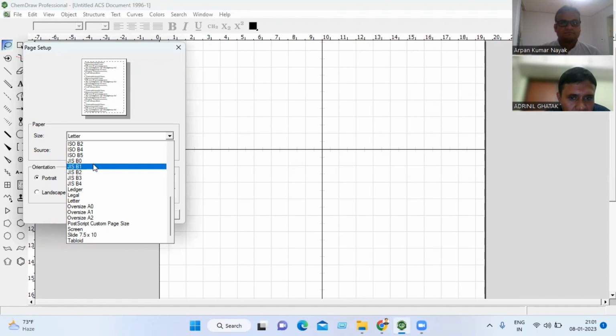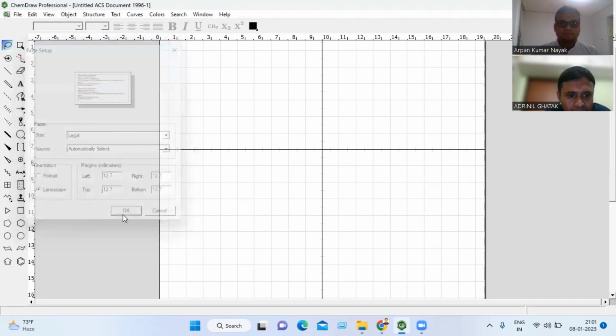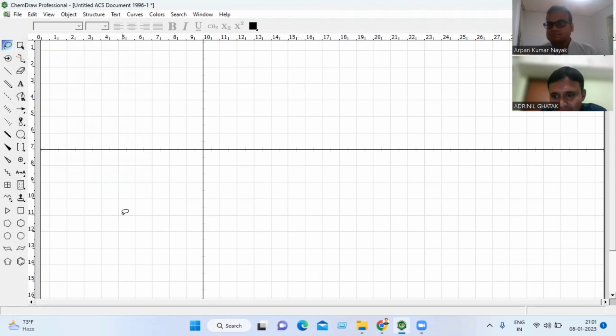I want my page a little bit bigger, so I choose Legal. Legal is big enough, right? So you select Legal, and then I select Landscape. You select it here, then you press OK. Once you do that, you can see it has converted the template to cover the whole window. So now the space is big. You can draw whatever you want, and even if your structure is very big, you can easily accommodate it in the page.